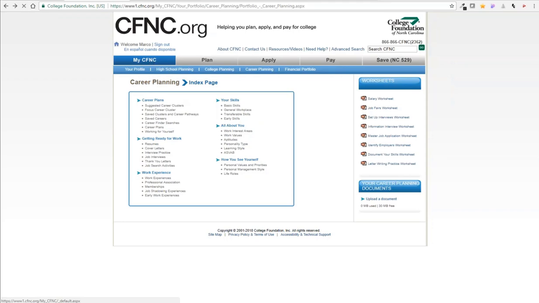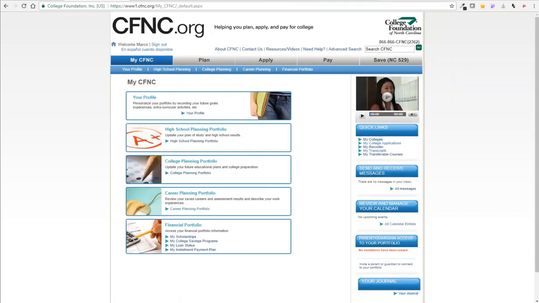I'm going to go back to the My CFNC area, here the portfolio. It's another way to go to the career planning portfolio that we just looked at. But here I can see other things. For instance, here students can even give their parent or guardian access to their portfolio. So a great way to involve parents in the process. Here's the link so that a student can invite them.